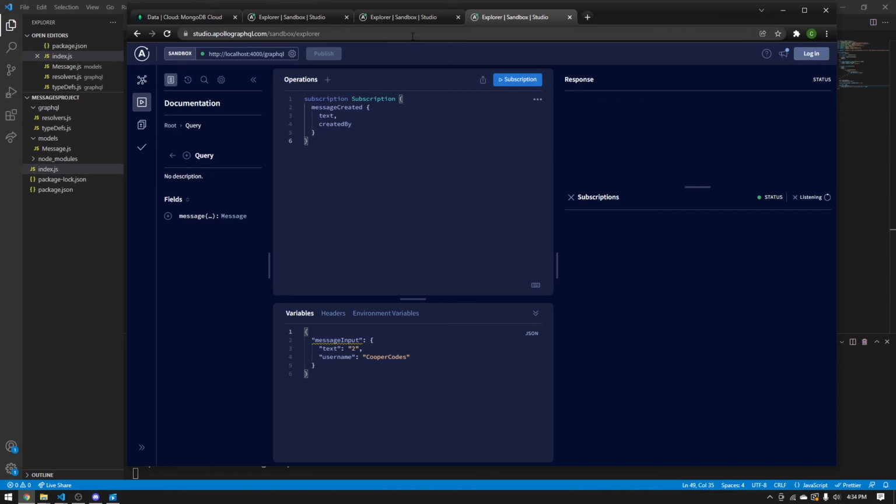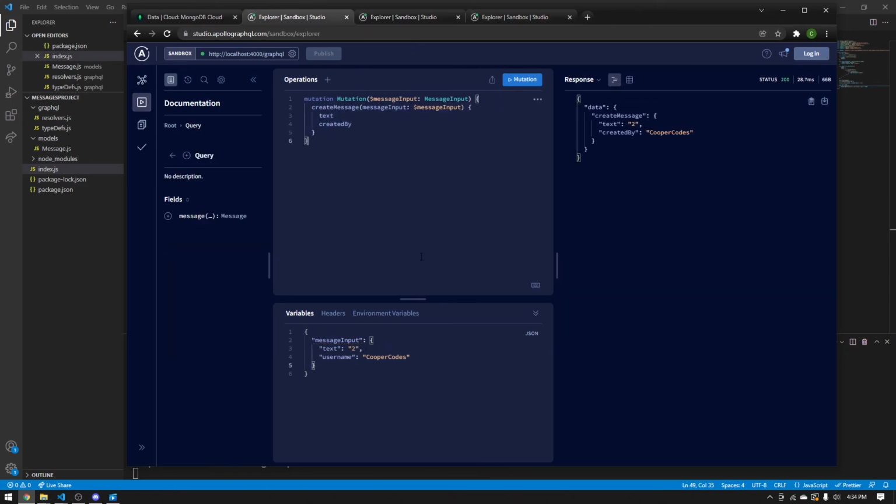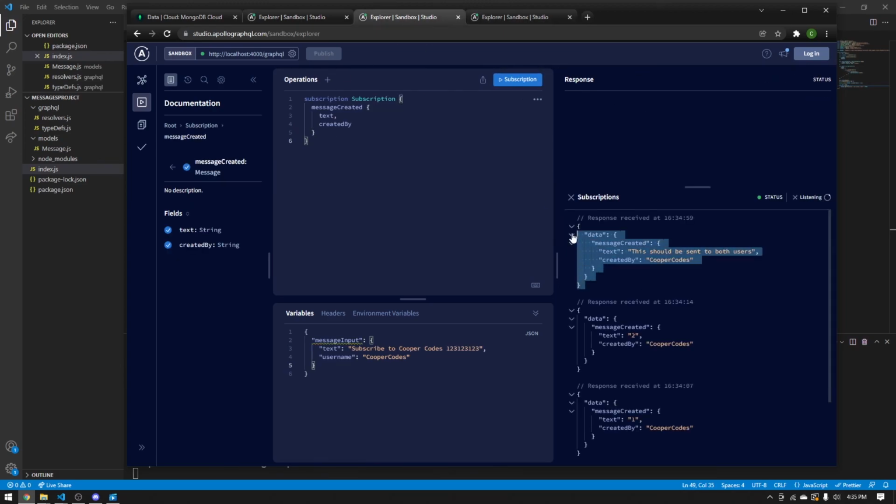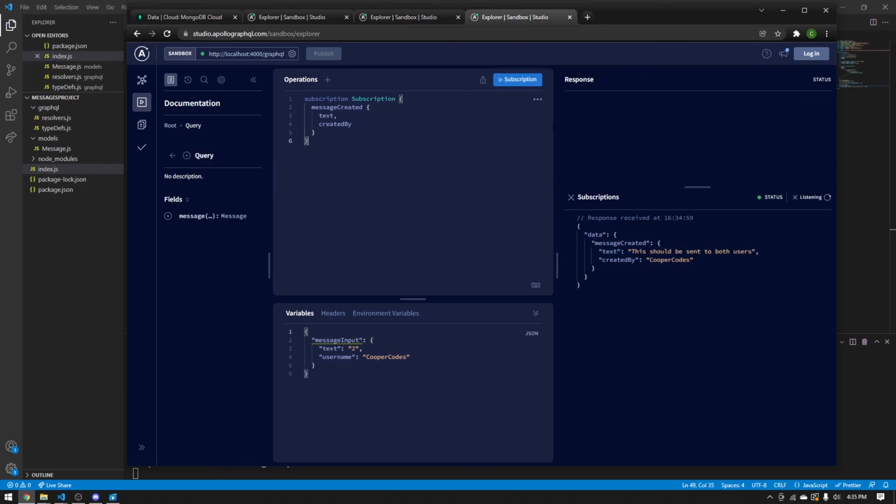Another great point here is that if we make another tab, we can also subscribe over here. So now we have 2 different users subscribing to the subscription. And so I'm going to name the text, "this should be sent to both users." I'm also going to be Cooper Codes again, and so I can send this mutation, and you'll see this should be sent to both users. So we have a response over on this subscription, then we also have a response over on this subscription. And so this is super great news.